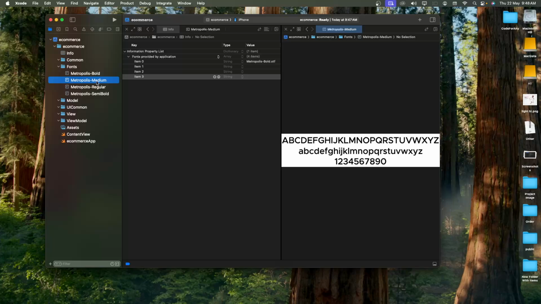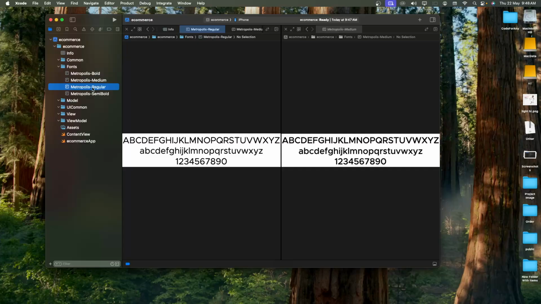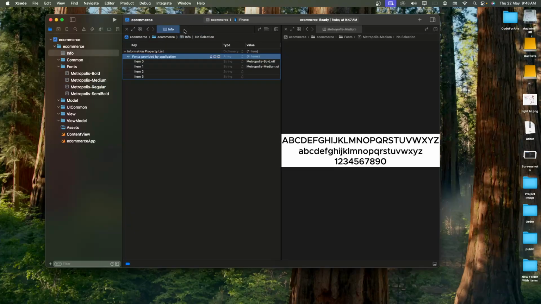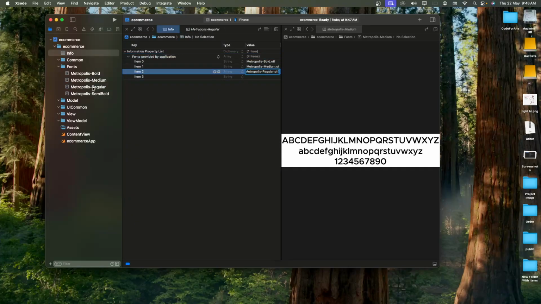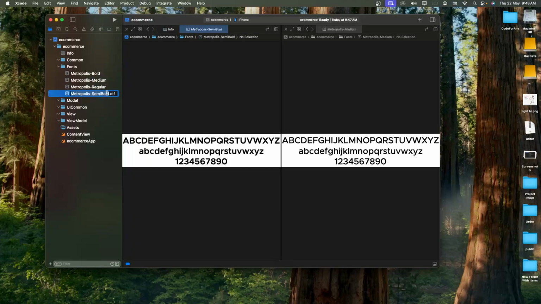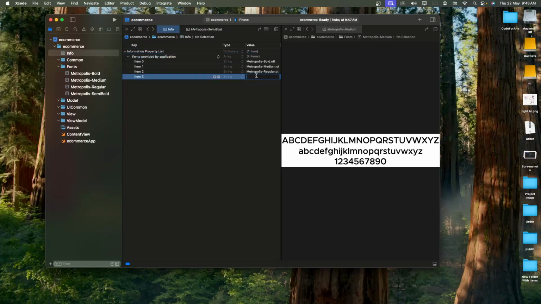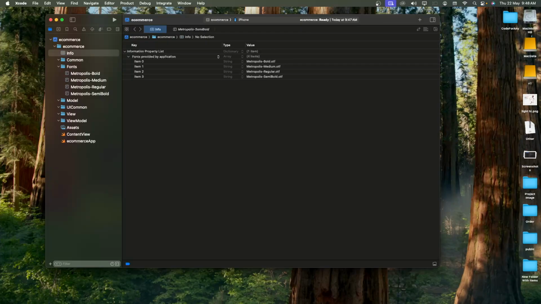Select this file, medium. Same as now, we copy the regular font and semi bold. That is how we put the fonts, and then also need to create some common classes.